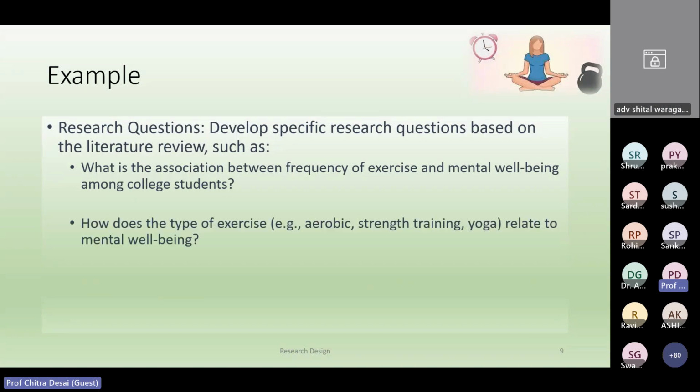Or it can be, how does the type of exercise relate to mental well-being? For example, if you're doing something like aerobics, then you may say that some loud music is playing and you're doing aerobics. If you're doing yoga, probably you may say, okay, let me sit into some yoga poses, let me do yoga, which is helping me to have my inner conscience defined and concentrate on it, and then actually it is contributing to the mental well-being.